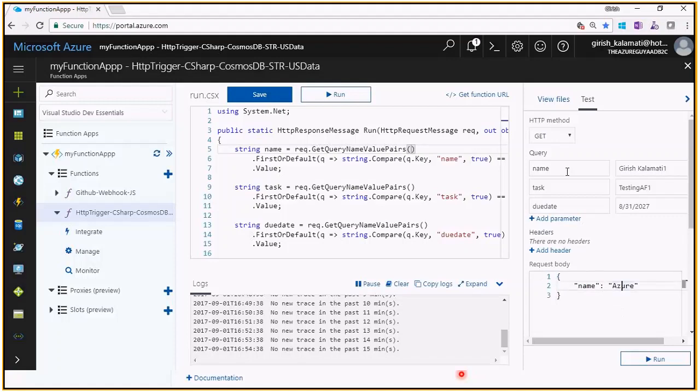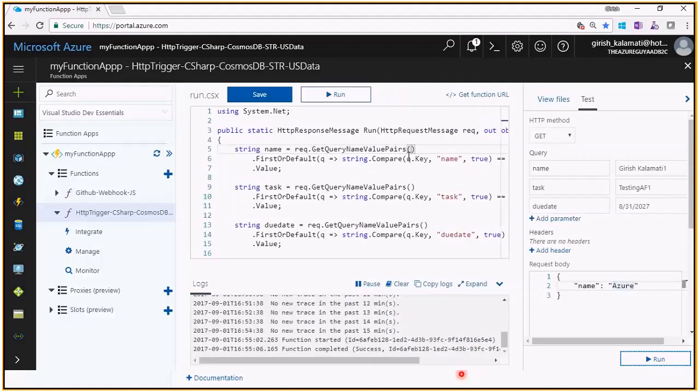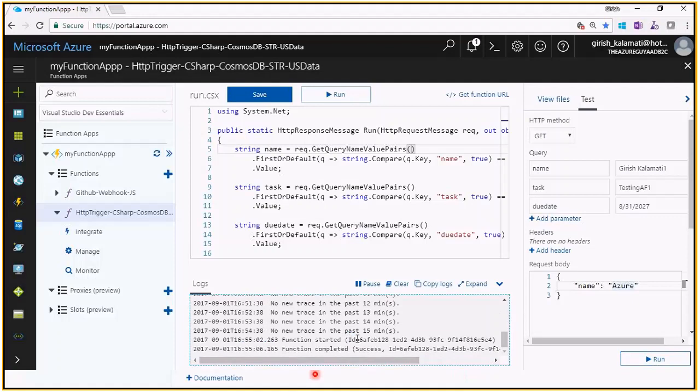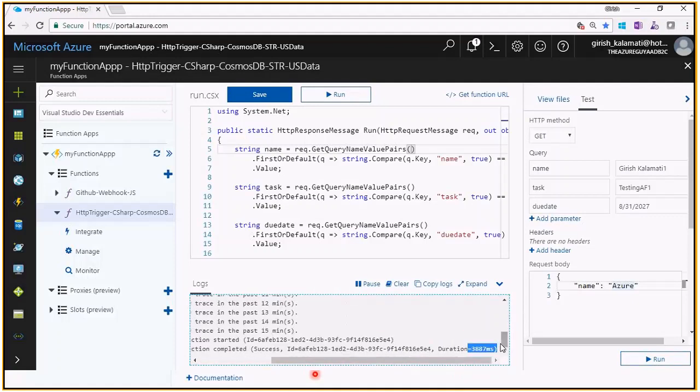But I'm overriding this parameter in here in query. Okay, so I'll just run this. Once I run, it says that the function started, my HTTP call triggered, and it says that my function had started at this time and it had completed by this time, and you have the duration in milliseconds.